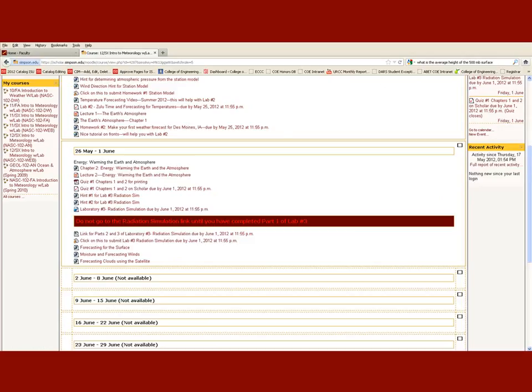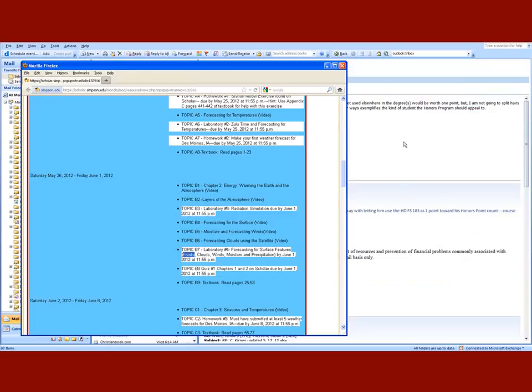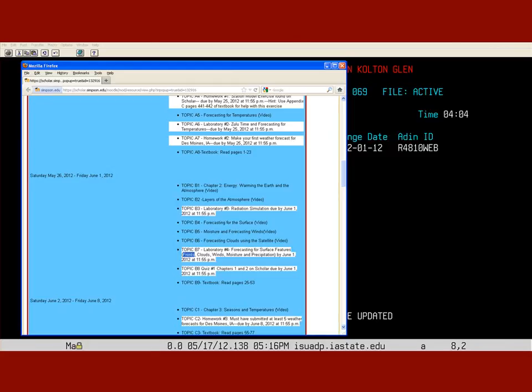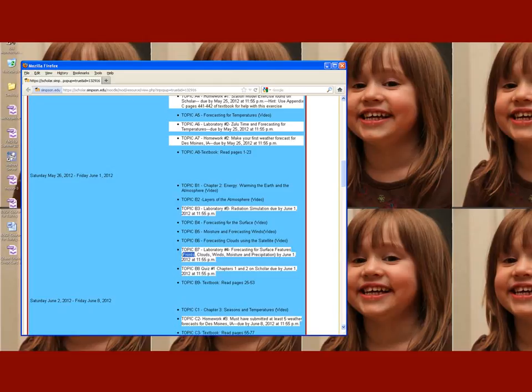Now I want to jump back here just a moment and see if we can pick up with what we were doing here. Just closing out some screens here.